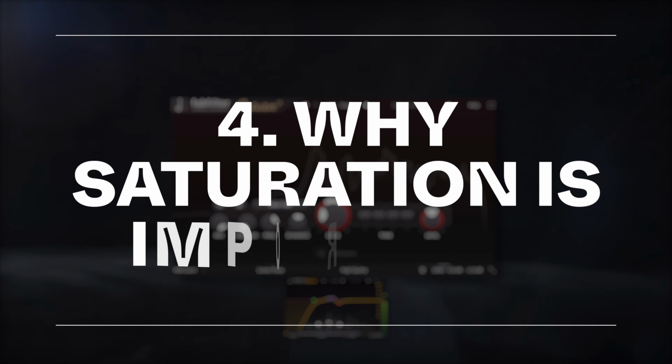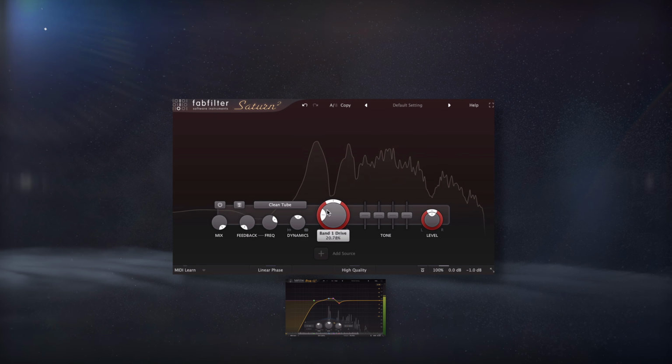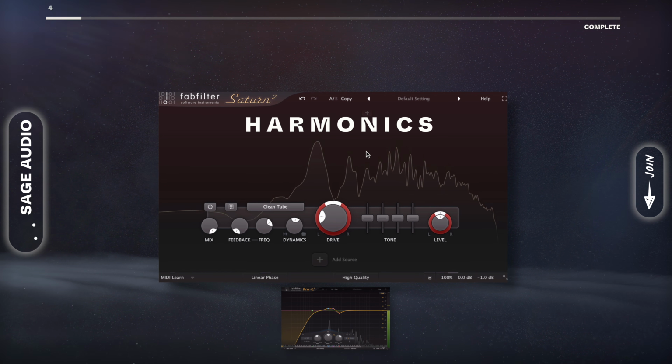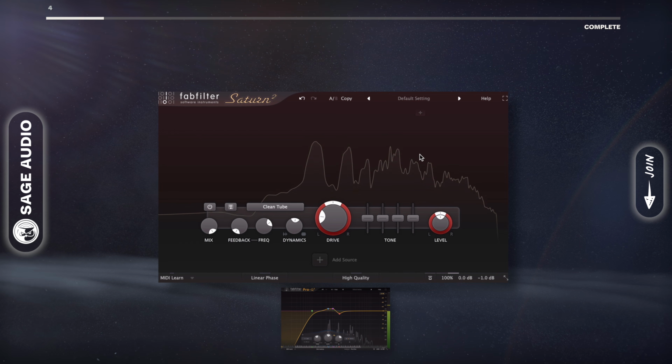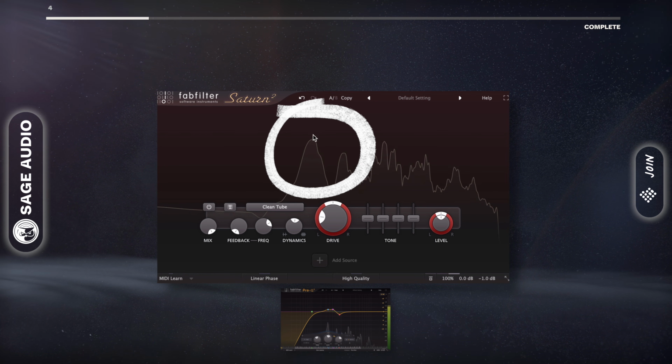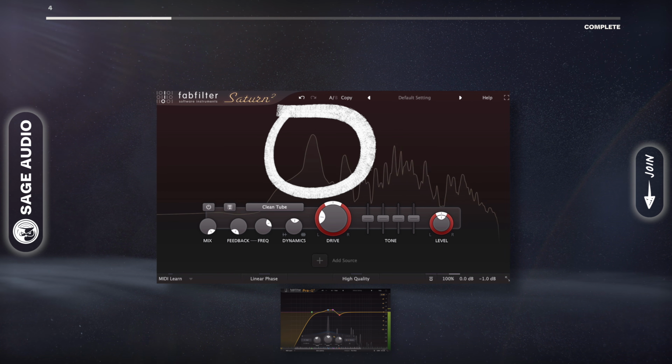Why saturation is so important. Saturation gently compresses, but more importantly, it forms harmonics which alter a vocal's timbre, frequency, perceived loudness, and cause a psychoacoustic effect in which the fundamental is generated in the mind of the listener.